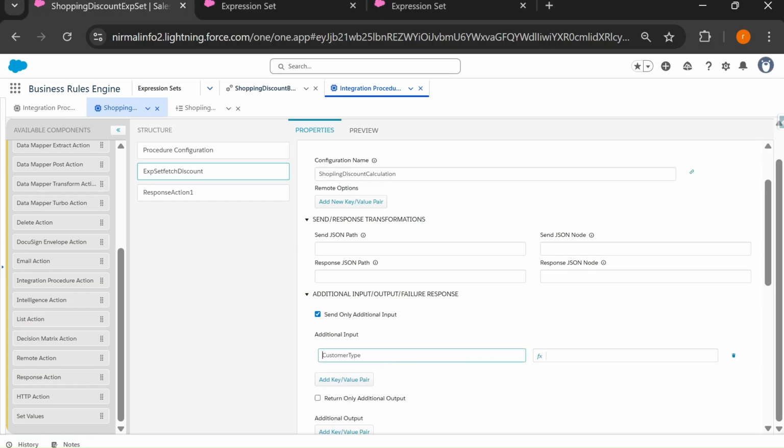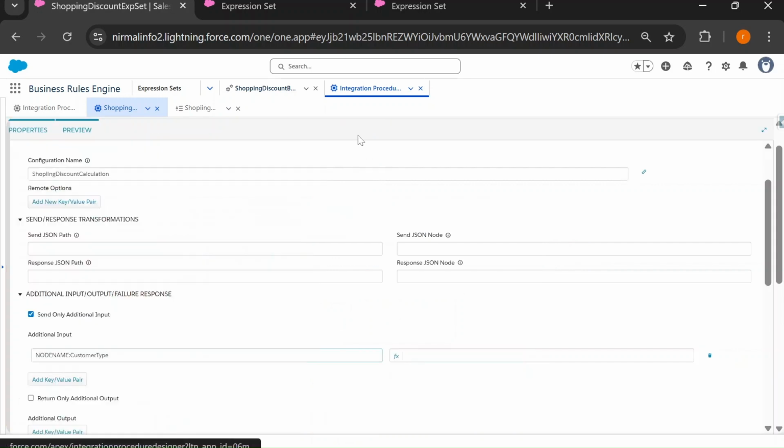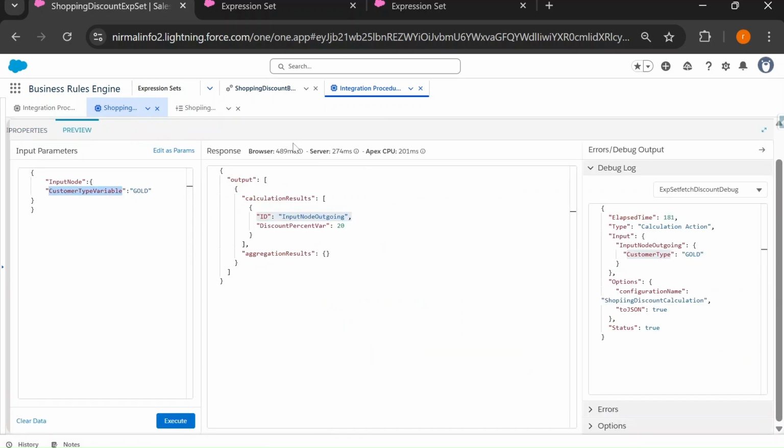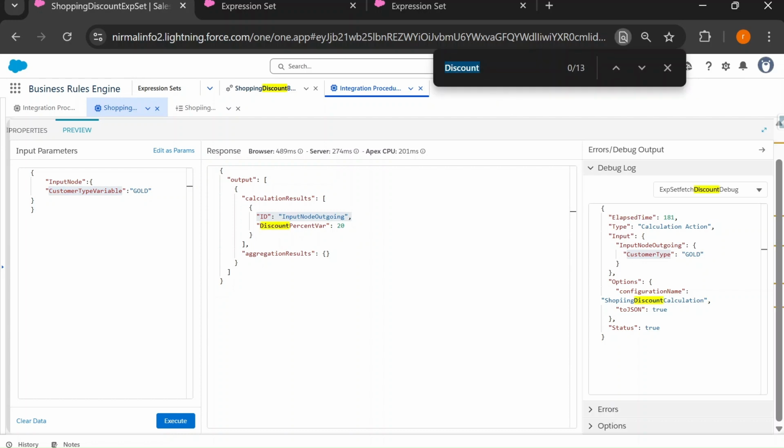So I am giving here, just for understanding, I can give any node name. So intentionally I am giving here node name. What's the value of this? Its value will be customer type variable. But where is the customer type variable? It's under the input node.